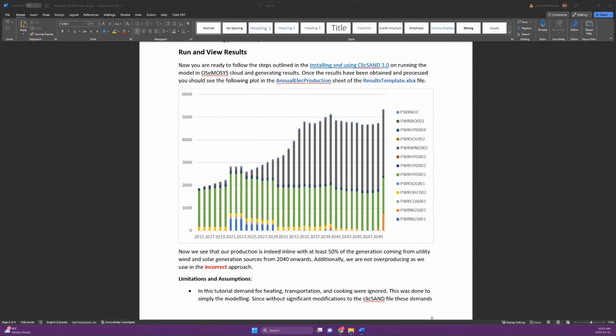After pasting the total technology annual activity lower limit for the dummy technology, you are now ready to generate the OSeMOSYS Cloud input and run the model in OSeMOSYS Cloud. Afterwards, you can use the conversion tool and generate the following plot based on the annual electricity production.